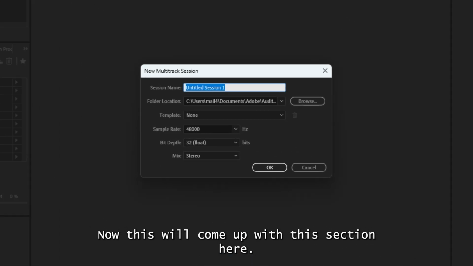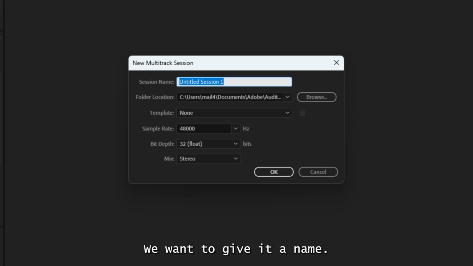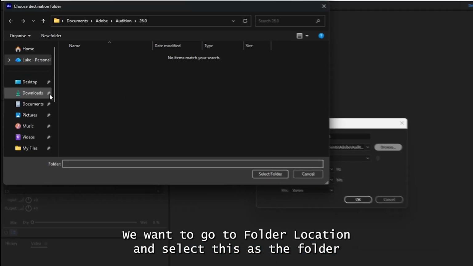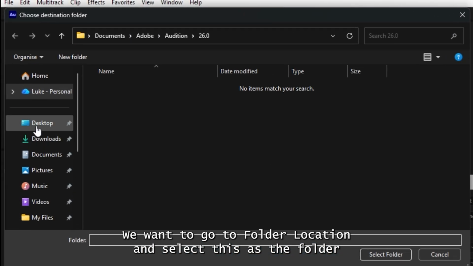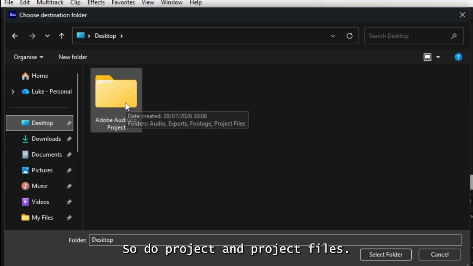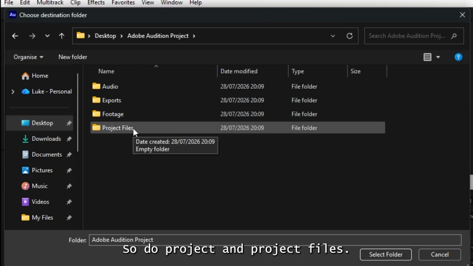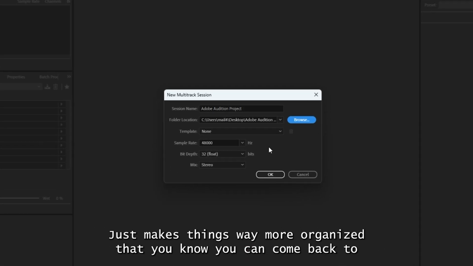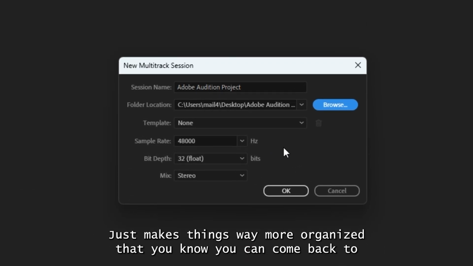Now this will come up with this section here. Now we want to give it a name. And the most important part, we want to go to folder location and select the folder that we've just created. So Adobe Audition Project and Project File. So this is where you should save everything you do. Just makes things way more organized so that you can come back to it at any moment.